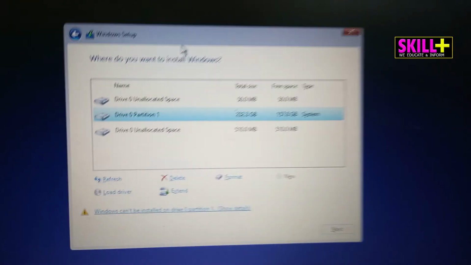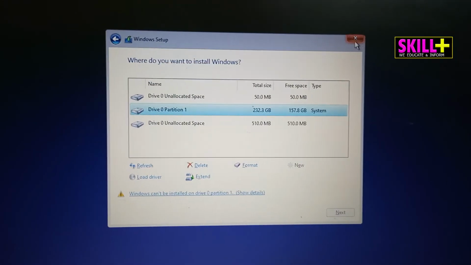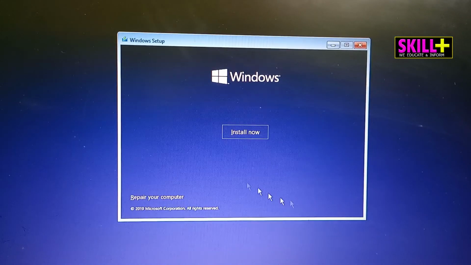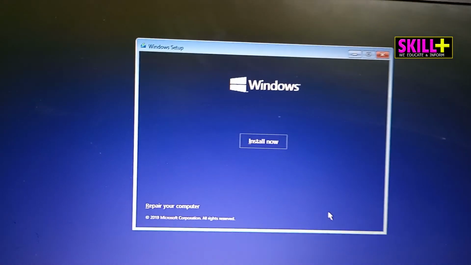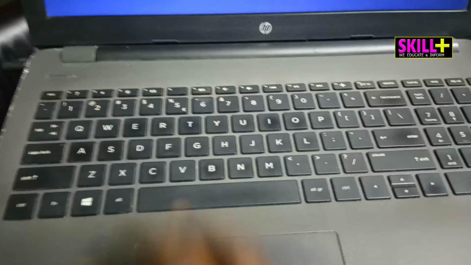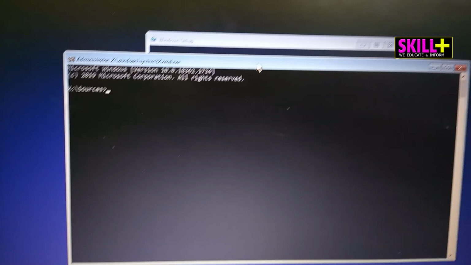So step one is to quit this window by closing it, and you're back at the home page of Windows installation. What you're going to do is press Shift and F10 at the same time on your keyboard, and this window will appear, which is the CMD window.